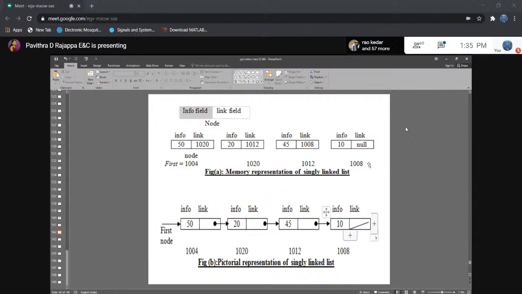So therefore, we are not using consecutive memory locations like stacks and queues. Here the linked list can be stored. The data items can be stored anywhere, but they are linked together. The nodes are linked together. So this is a pictorial representation here. Info field, link field. This becomes one node.